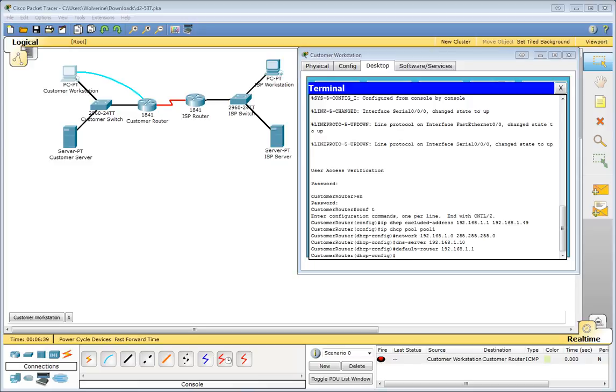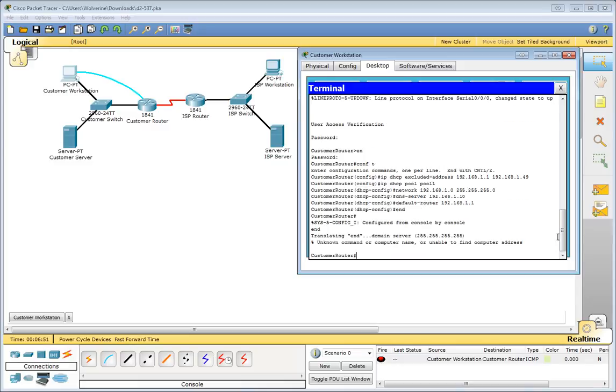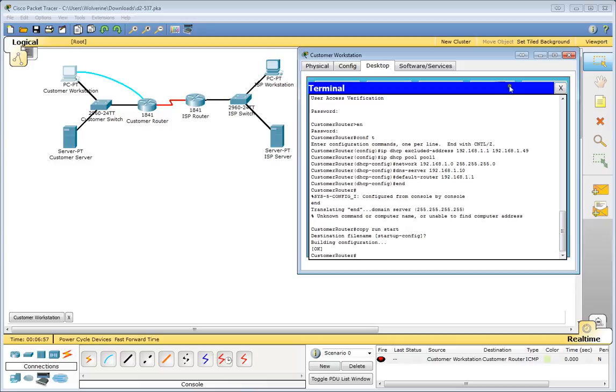And now we're going to exit out of the terminal. First, before we do that though, it's always a good thing to save. Okay, now let's exit out of this.